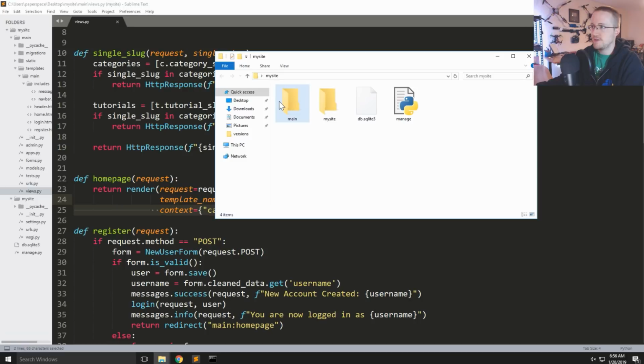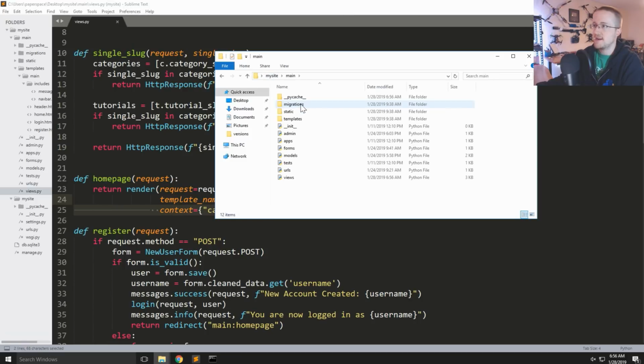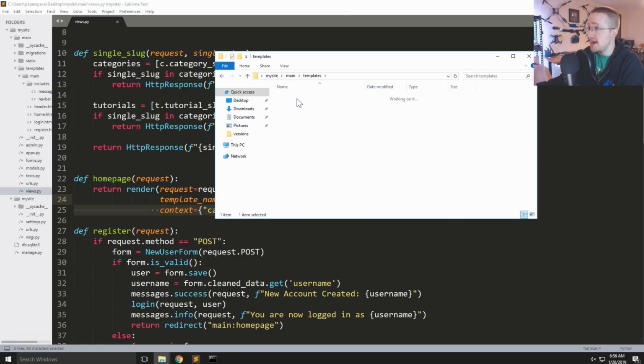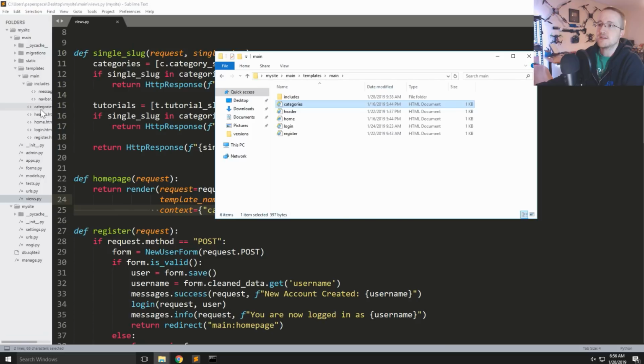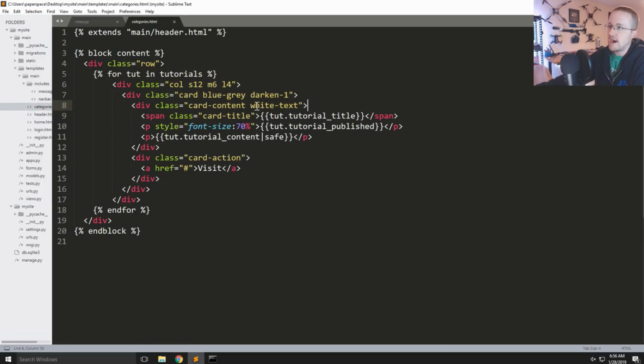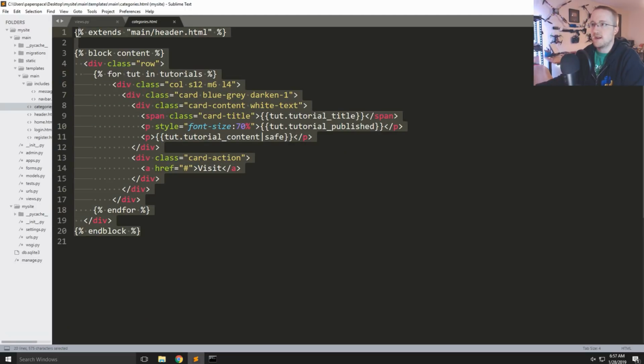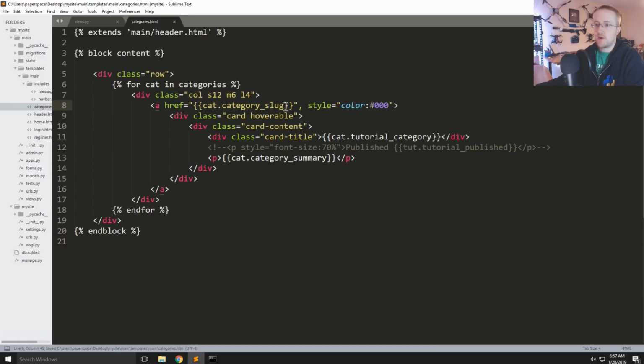So we're going to go into my site, main, templates, main, and then I'm just going to, I think, is it home? Oh, I think it's home. That's pretty similar, but anyway, it doesn't really matter. I'm going to copy and paste. Categories.html, it's already an HTML document, so categories. Come into here. Yeah, it's going to be very similar to this. We're going to iterate over the categories rather than tutorials, but like I said, I'm just going to copy and paste just in case we mess up somewhere.